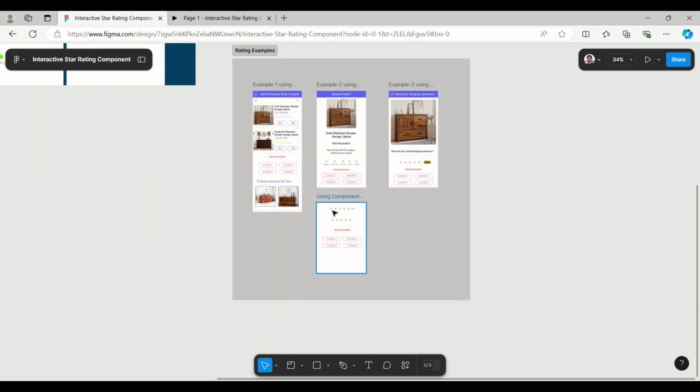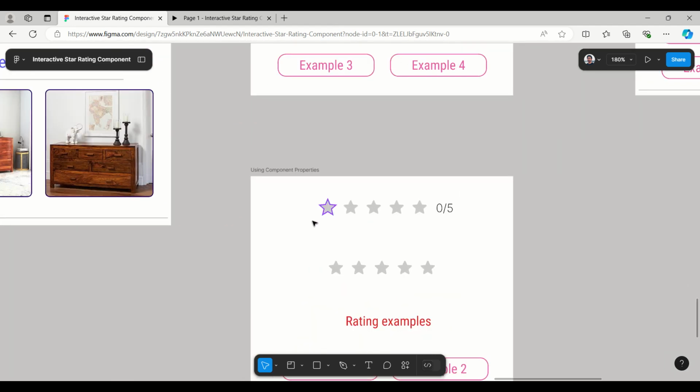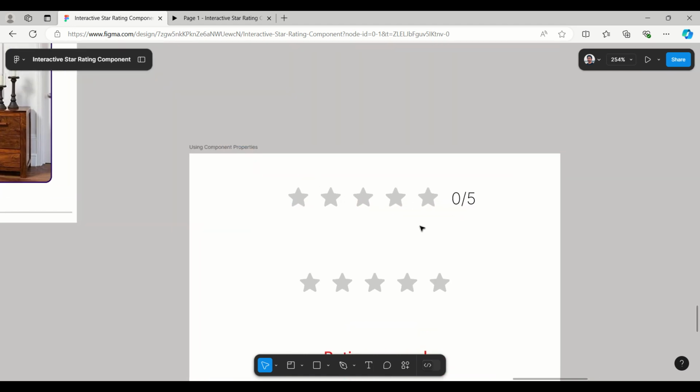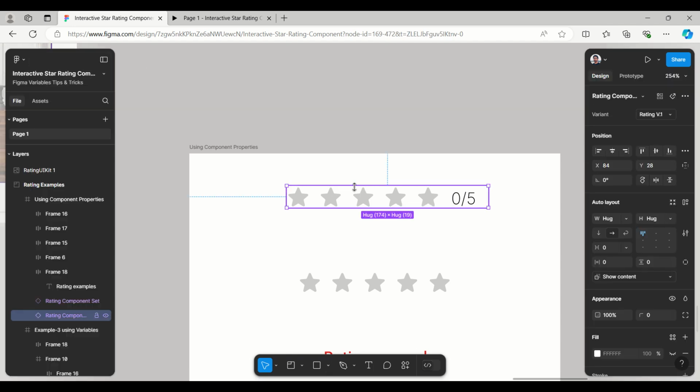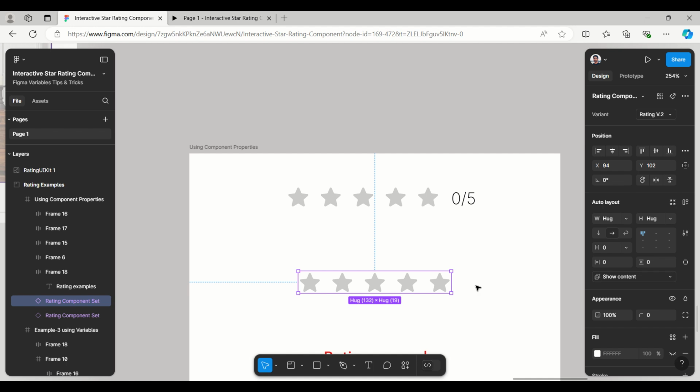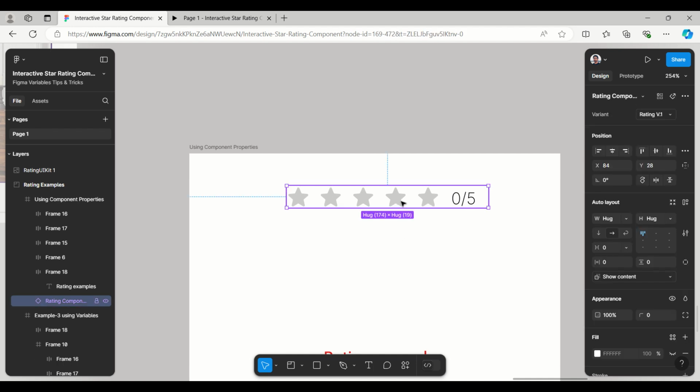First I will look at this one, which is using the component property. Once we select that component from the assets, we drag and drop it, and here we get this. Suppose this one is not there and I'm using this one, and I want to change the variant. How can we do that? Here we can get these different variants, so easily we can move around.